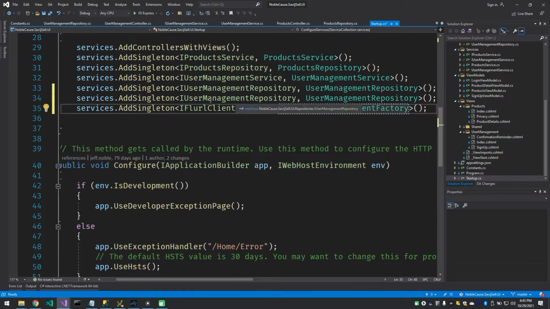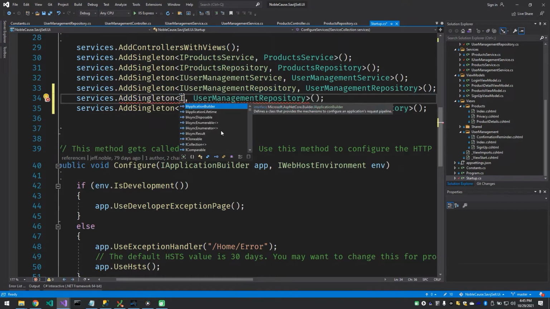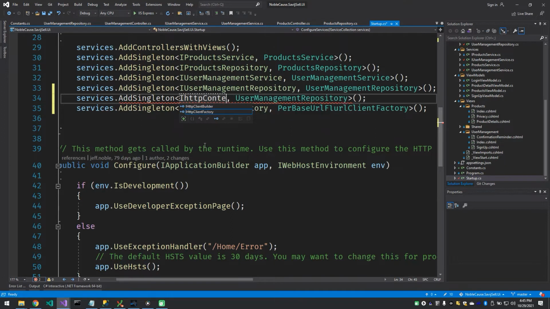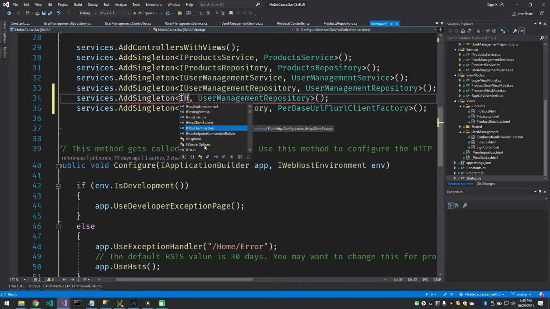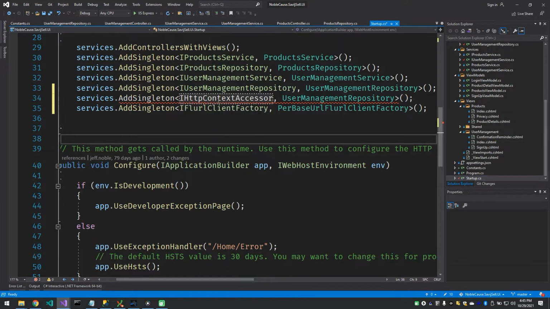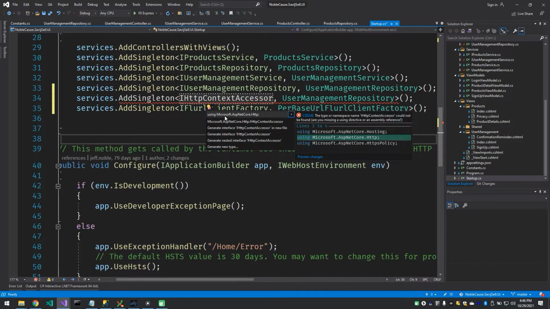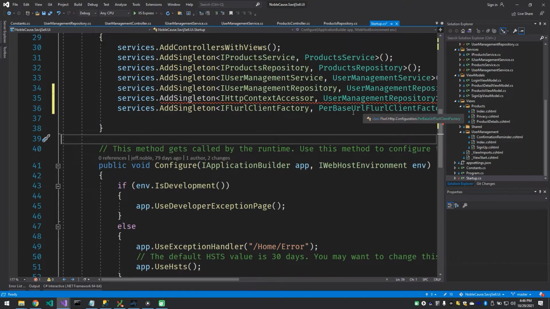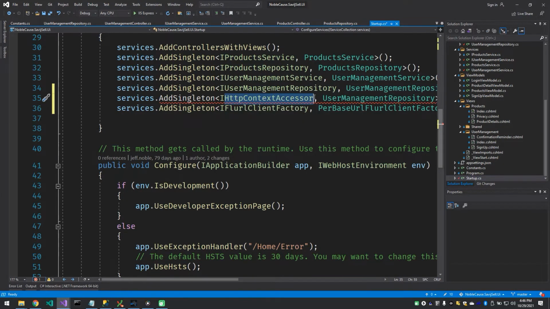The other thing that we need is the HTTP context accessor. And that's in Microsoft.AspNetCore.Http. We can just use the HttpContextAccessor class. What this will do is allow us to use one of these in our constructor, and then we'll have access to the request and the response and the cookies and all that kind of stuff, so that we can read out the token where we need it from the cookies.